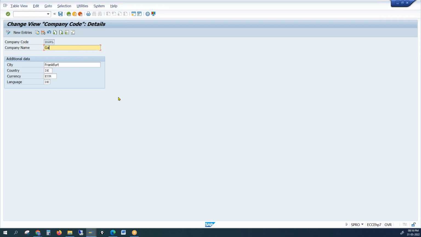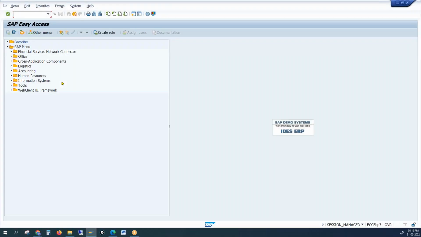Let's say I'll say this as Galaxy Pharma, maybe city, everything we could change, right? So it's not that simple like what we are seeing here, only a couple of fields for the company code. This setup is already done by FI consultants before they go ahead with this particular company code. All the company code settings will be done in the backend. So it's an FI transaction, nothing to do for us.